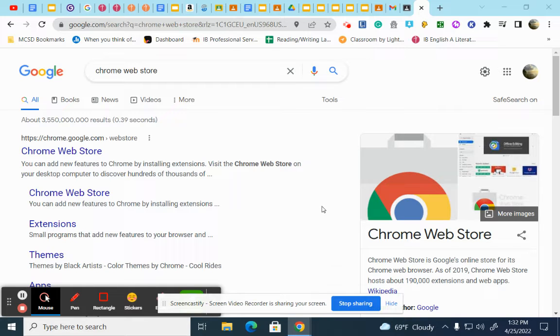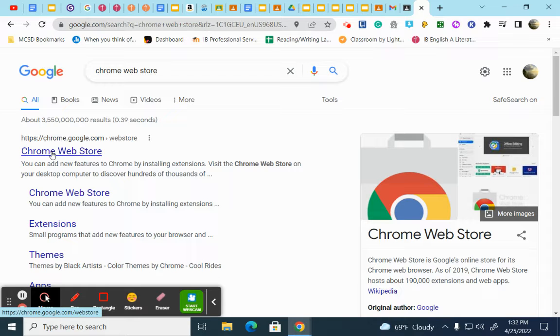Hey everyone, I am going to walk you through step by step on how to add the Chrome extension Cite This For Me, which is going to make your life working on this project much easier. So the first thing that you need to do is type in the search engine here, Google Chrome Web Store, and you're going to go to the first one that pops up.